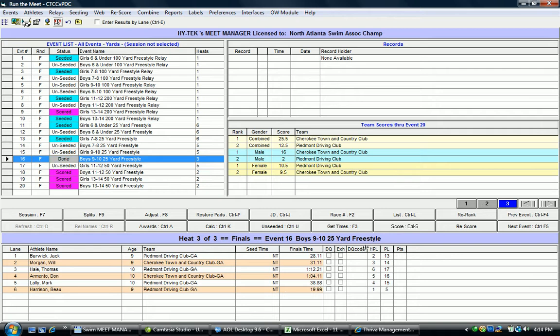Notice when I've got the final result in for the final heat, the status of the event has gone to done. That means that I've gotten all the results in for every single swimmer.